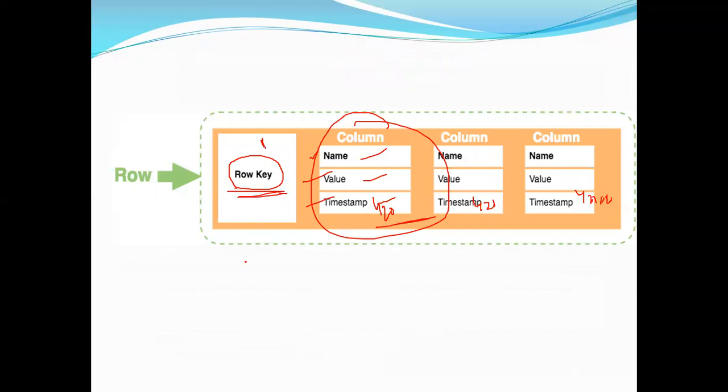First row is 1, second row is 2, third row is 3. Like that you need to define row values. Otherwise I'll give you 1 here, again 1 here, again 1 here. That will not be the same. Why? Because this row is different, this row is different. But in order to identify each and every row, we need to give a different row key.